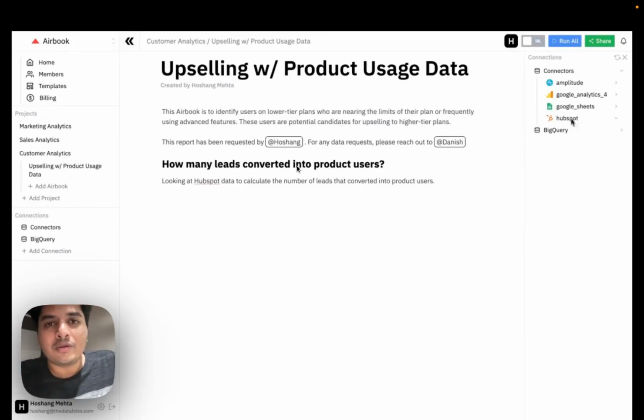Today, I'm going to walk you through a use case where I'm going to identify my upselling opportunities to help users move from a lower tier plan to a higher tier plan. I'm going to identify my activated users on each of my pricing plans to understand if they are nearing the limits of their plan or are they frequently using some advanced features. This kind of analysis helps my product marketing as well as customer success teams personalize their outreach and help these users see value in moving to a higher plan.